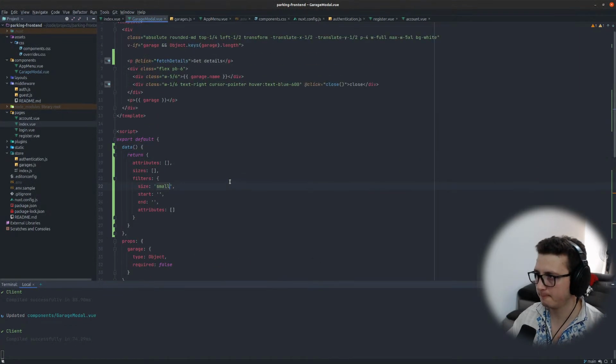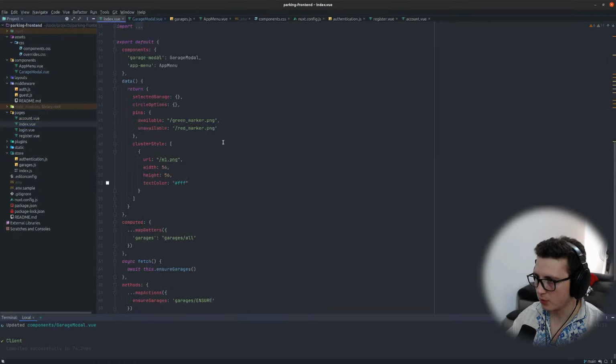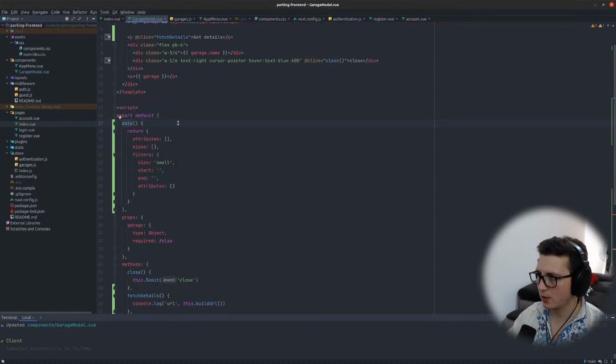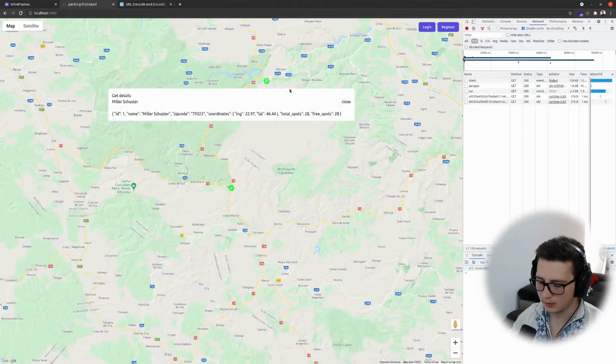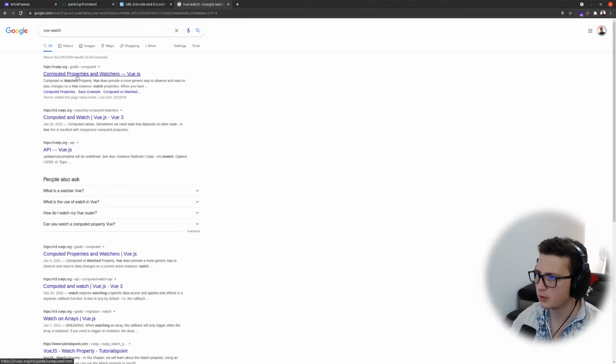Alright. Now we need to watch when the... So let's see exactly how this is shown in here. On the index page, we have this component, and we pass the garage by the selected garage, and when we close, the garage will be set to null. So we need to watch when the garage changes. And Vue watch, let me get the watcher.